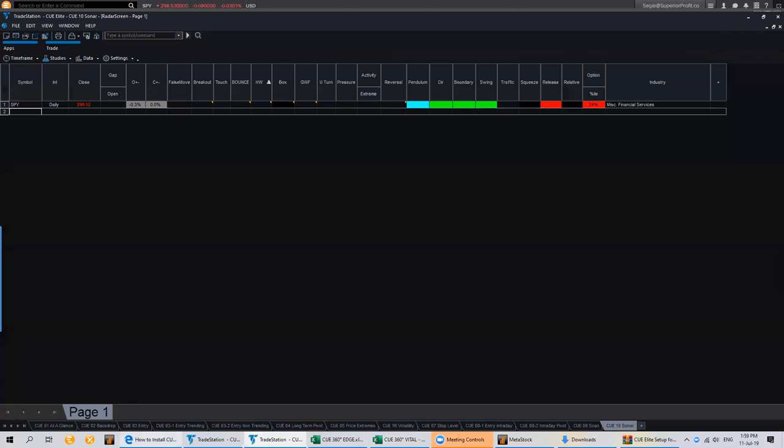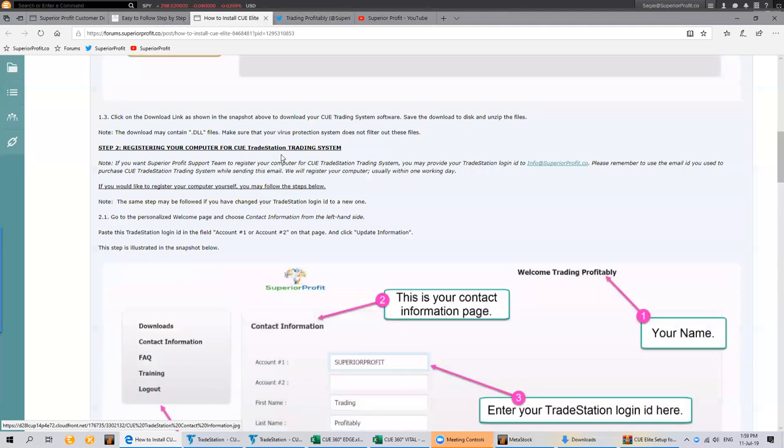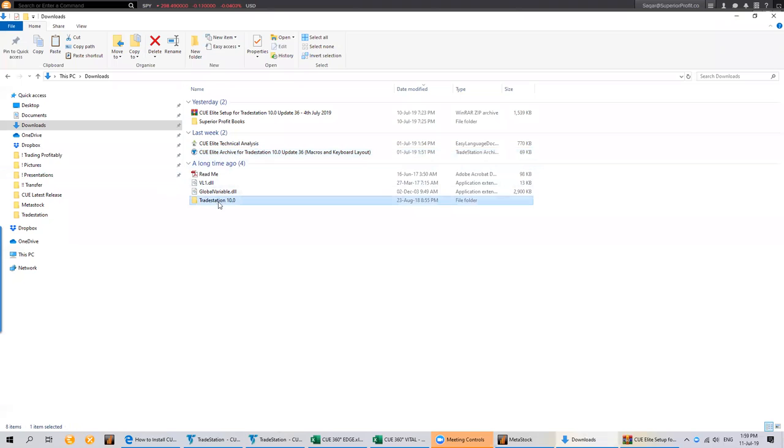If the license control system doesn't have the exact login ID that you are using to log in, then you will not see the QLED indicators displayed properly. Or if the DLLs are not there in the folder, then also it will probably give an error. Also, we have to copy the TradeStation 10.1 folder into the documents folder. All the steps have to be carried out. Once you do that, close TradeStation and restart TradeStation. That's all that is needed.